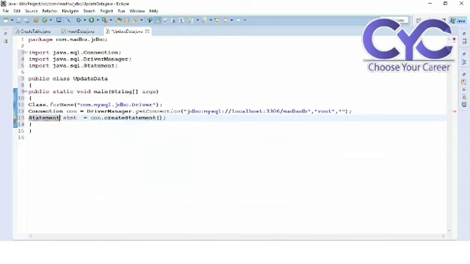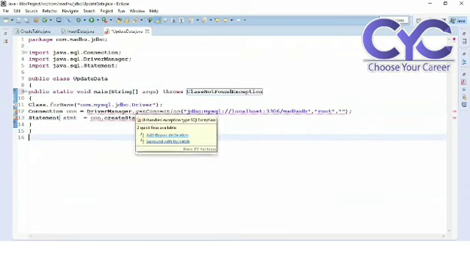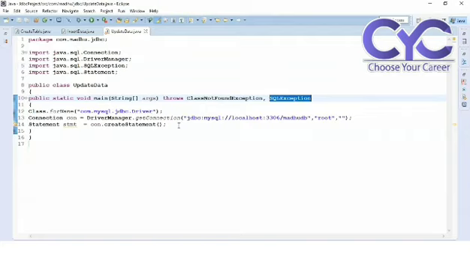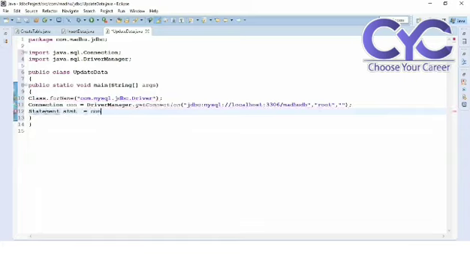Okay, what happened here? Now throw ClassNotFoundException, throw SQLException. No, we need to update, right? Take one string: jdbc:mysql://localhost:3306/month, root, no password. Right, there is no password. Next one is what? Statement stmt is equal to con.createStatement().